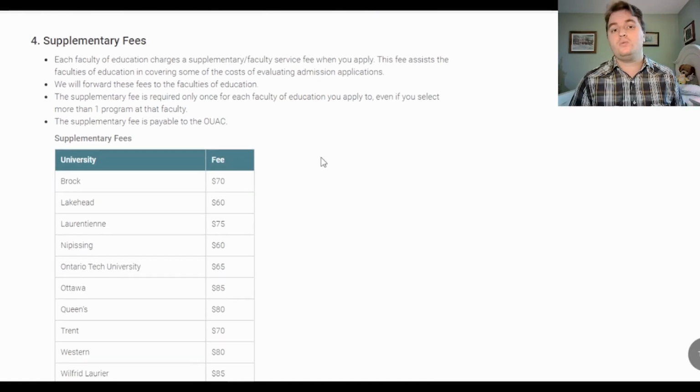Unfortunately, when you're applying to Teachers College, each of the universities does charge you a different fee, considering that there's a lot of administrative work that goes into accepting students and looking through transcripts and so on and so forth. As we can see here, there is a table for each of the universities in Ontario that have a Teachers College and what it's going to cost in addition to the $159 to apply to their program.